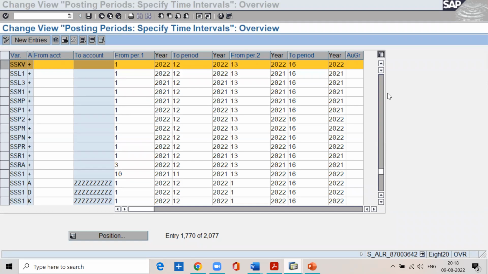Yes, you can open it. Sometimes you might have forgotten to post some transaction in the 4th period. Not only the 4th period, you can open any previous period also. If I'm in the 5th period, I can open 1 to 2, anything. So every time I come here and change the from period and the to period, that's all. Yes.